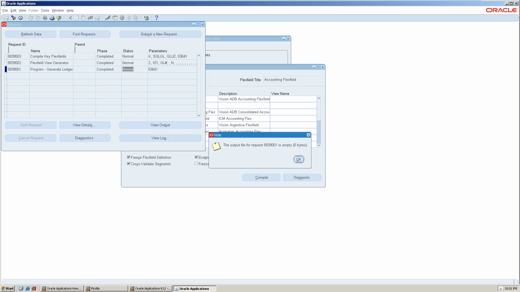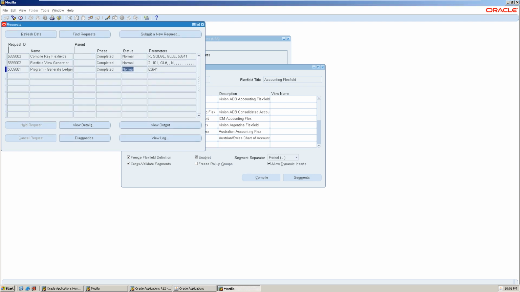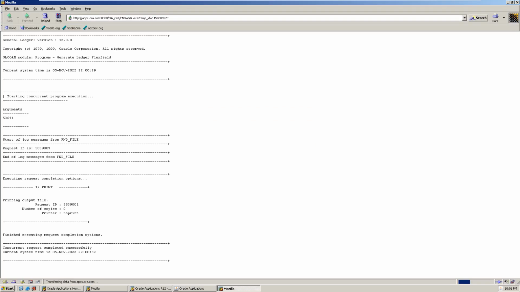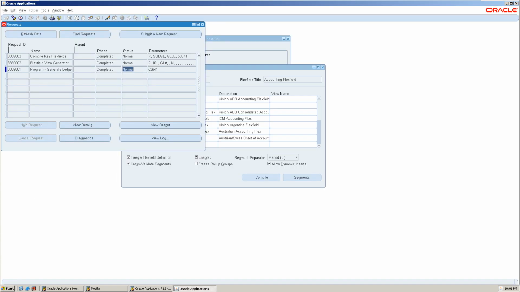So you can see what is view log. View log will show what the log is. If it's an error, it will be very useful. So these are all we have to check. Right, now it is successful.